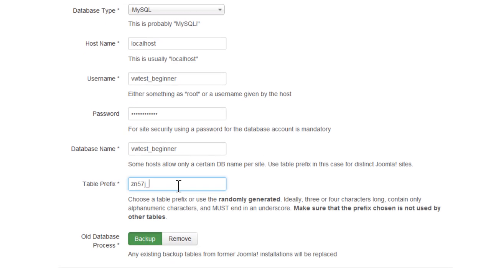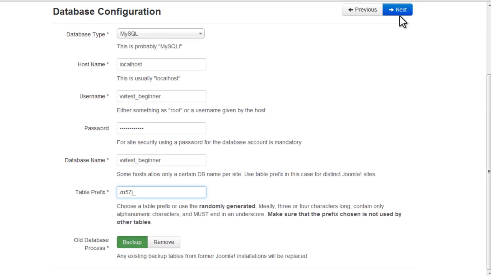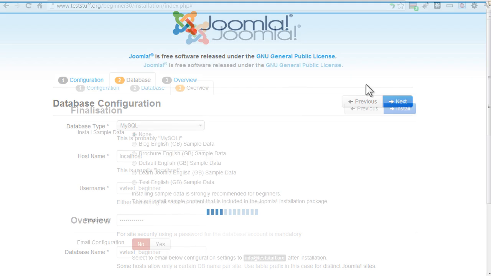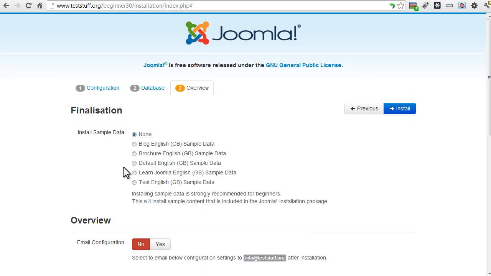Another technique to make your site more secure is to use a random table prefix. In this version, Joomla automatically creates a random prefix, so I'll leave this setting as it is. If I had an old database, I could choose to have it backed up or removed. In this case, I don't, so Joomla will disregard this option. Click Next again. The final step is the overview.